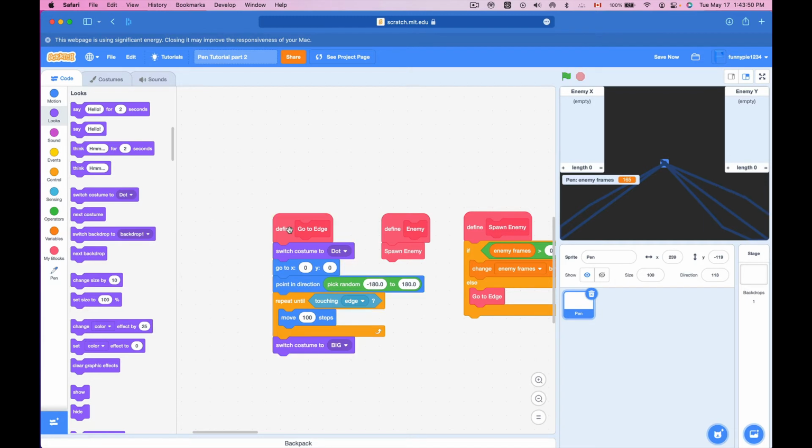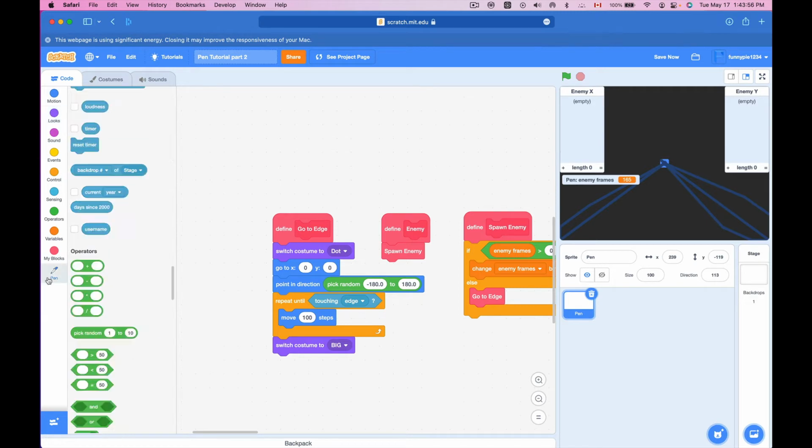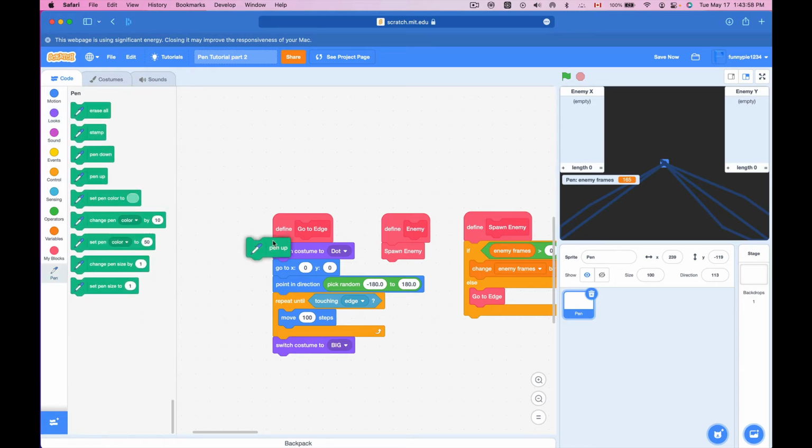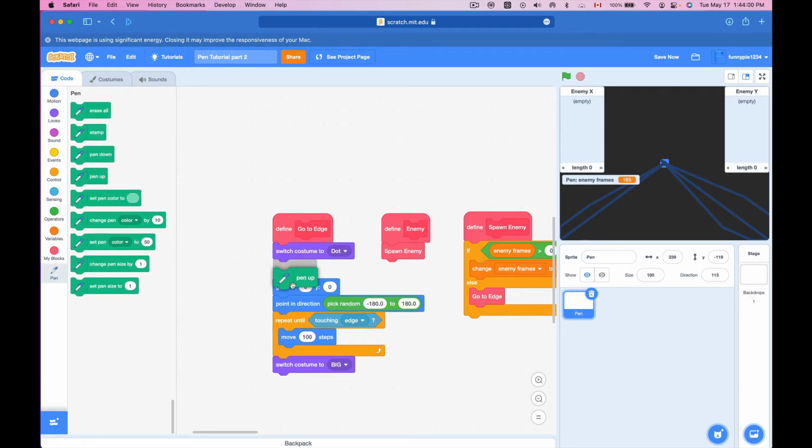So if we click this, yeah, okay, there we go. It went to the edge. Okay, good. And actually, let's just pen up before we do this, so we don't get any random lines, right? So pen up, point in direction. Okay, so now we have a way to go to the edge.